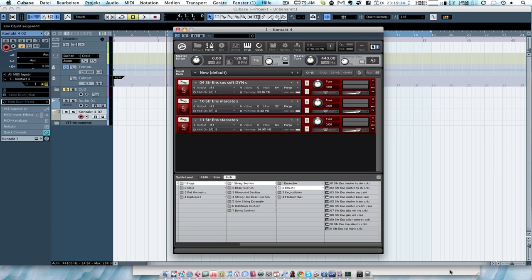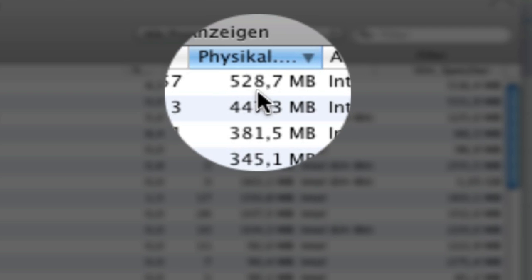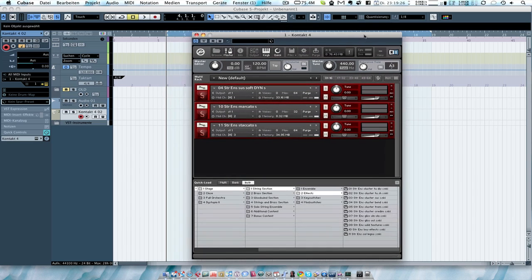So if you check the activity monitor again, it's still around 522. Actually it's like 5 or 6 MB more, but basically that's nothing compared to what Cubase used before, or any other sequencer before the Kontakt memory server.